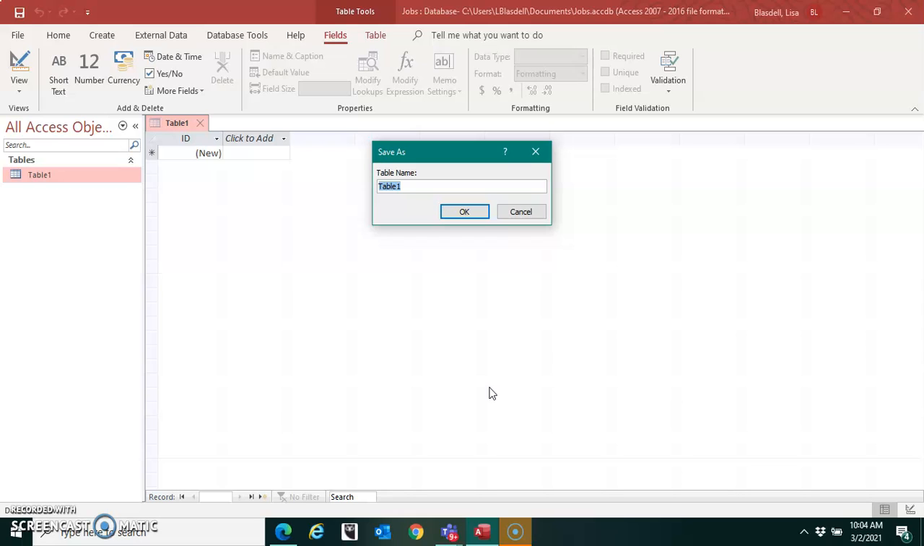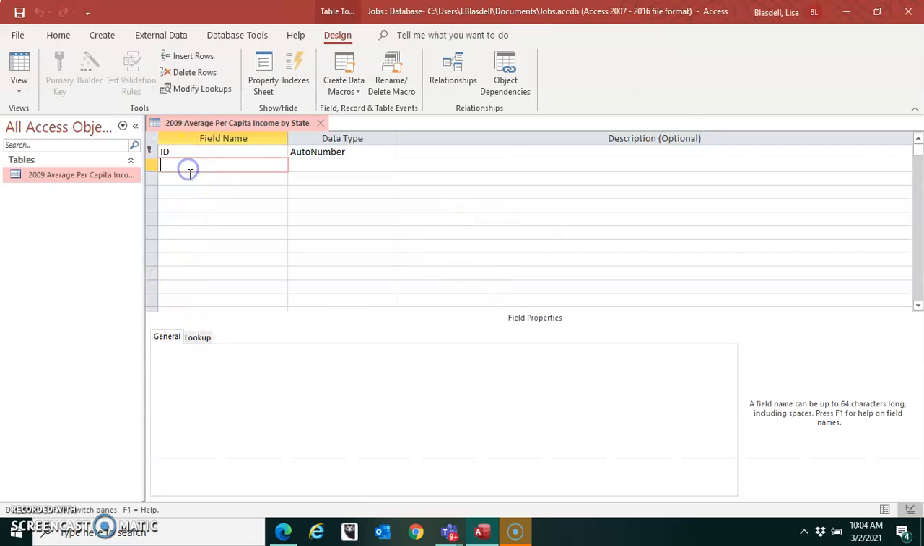We want to call it 2009 Average Per Capita Income by State. That's a mouthful. 2009 Average Per Capita Income by State. Okay, so we got that. We're going to get into Design View.